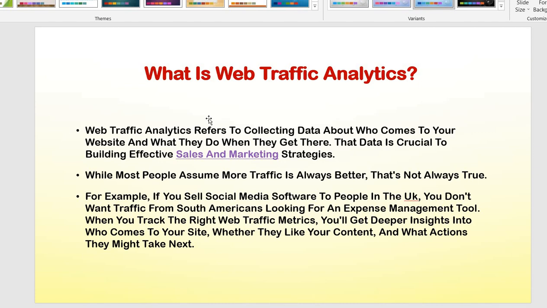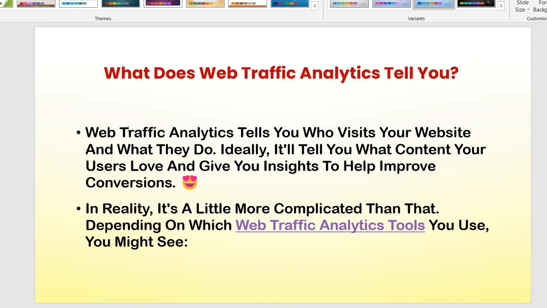While most people assume more traffic is always better, that is not always true. For example, if you sell social media software to people in the UK, you don't want traffic from South Americans looking for an expense management tool. When you track the right web traffic metrics, you will get deeper insights into who comes to your site, whether they like your content, and what actions they might take next. So that's why it is very important.